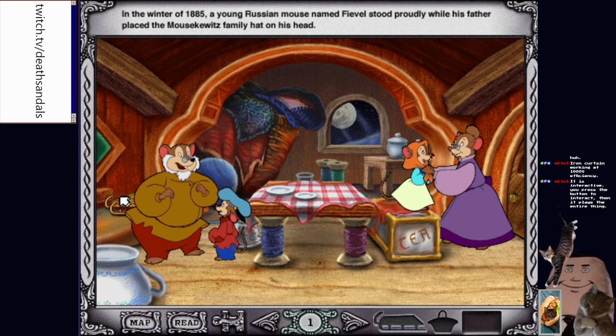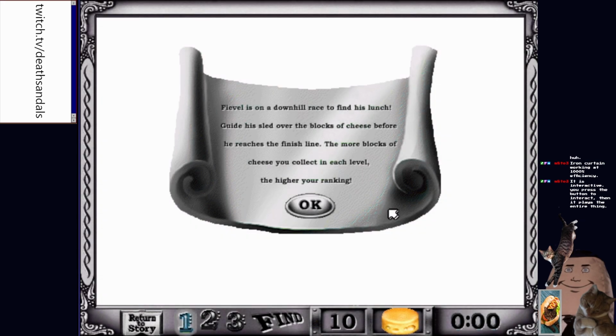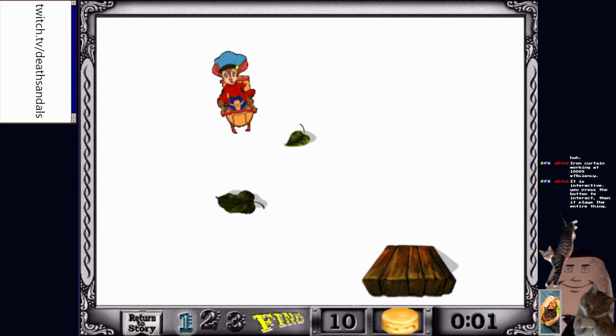Okay, we apparently got a sled. Oh, we unlocked the sled minigame, I guess. Yeah, there we go, there's some interactivity. Fievel is on a downhill race to find his lunch. Let's just rip off Ski Free, shall we? Free over the wholesale blocks of cheese before he reaches the finish line. The more blocks of cheese you collect in each level, the higher your ranking. Well, I'm definitely down for collecting cheese. I love cheese.